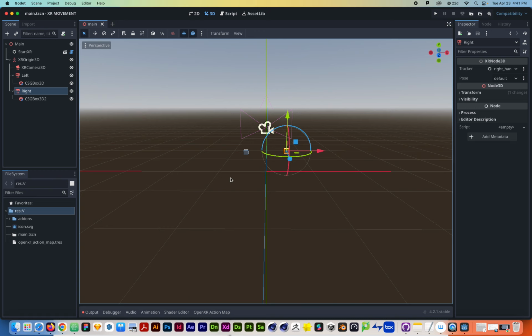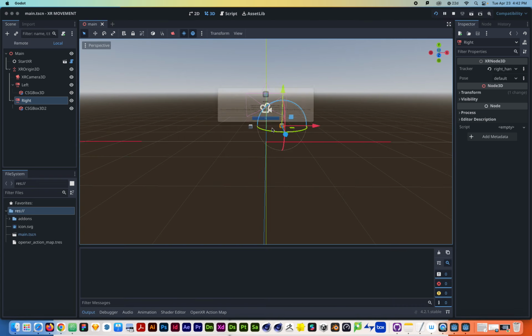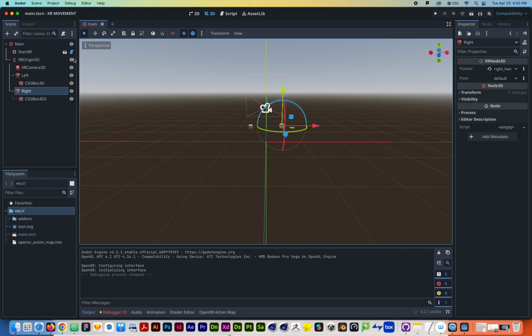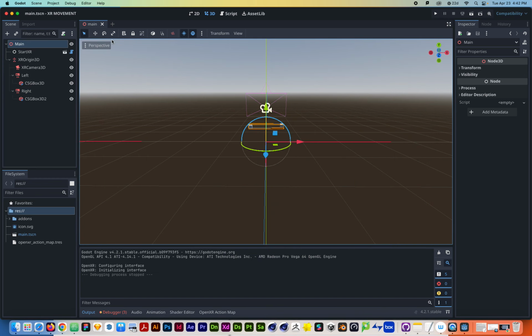Now, it's hard to test it, but if you were using the HTC Vive and you had it plugged in, you could just hit play now, and you would be loaded into an XR scene that you could move your controllers around in and stuff, right? And obviously we can't see anything. Does anybody know why we can't see anything?